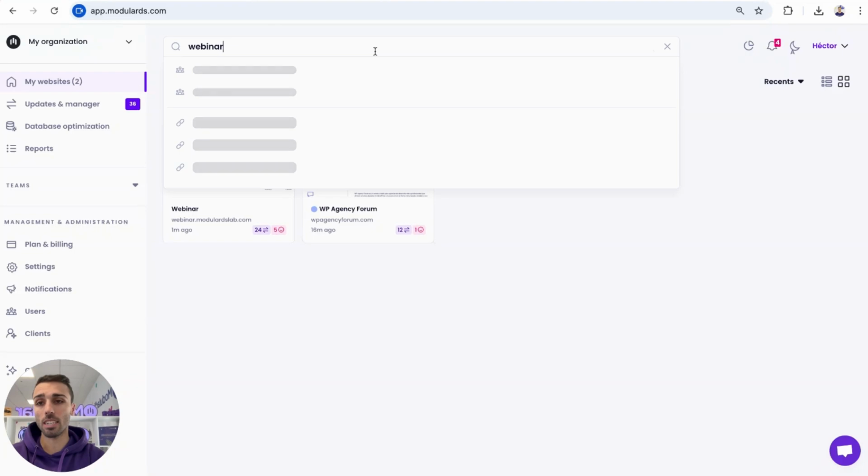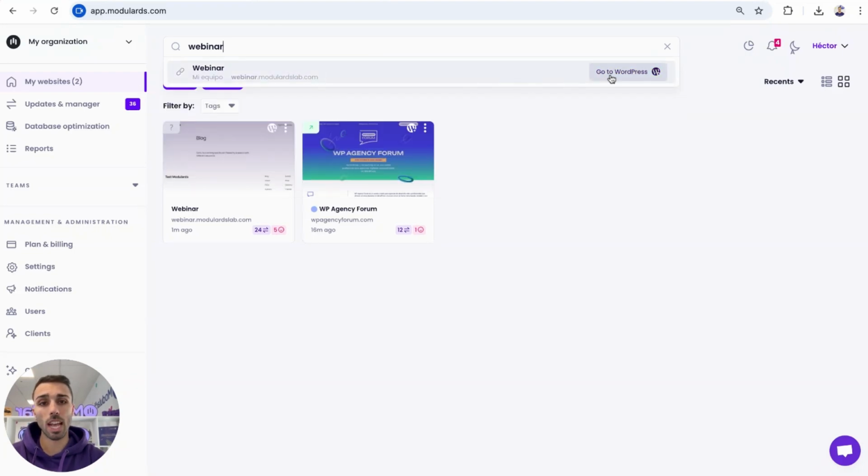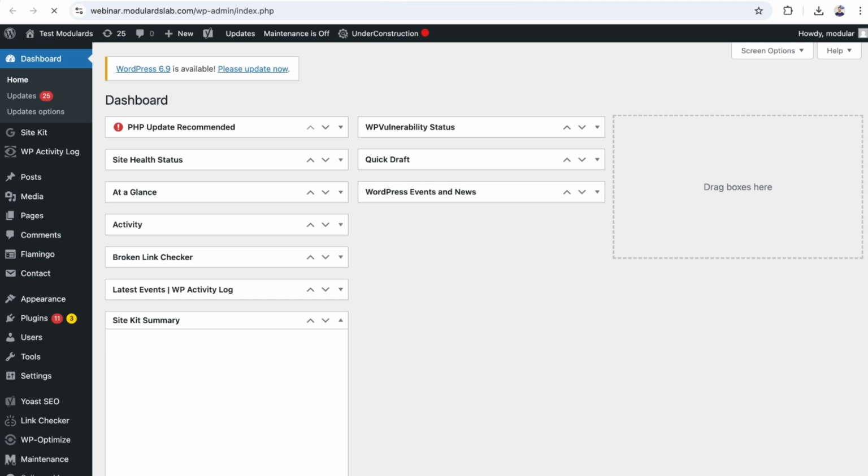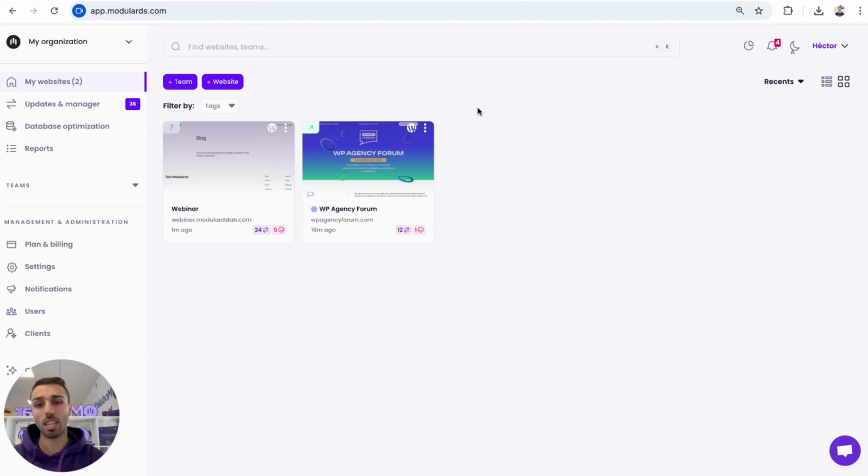Or I could come here to the search bar and I could say, I want to go to this website, and it will securely log me into the WordPress admin without needing to add the username and password every time. So that's very useful when you have a lot of websites.